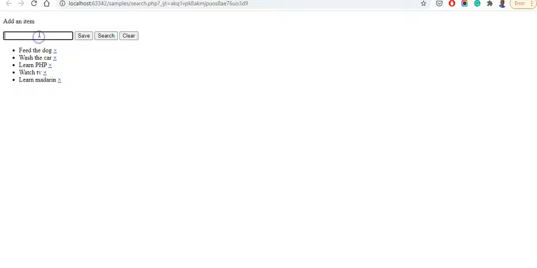Let's add 3 tasks: task 1, task 2, task 3. Right, and then you can search for it. So you press the search button and then you can clear the search. Alright, so that's what we're gonna build.